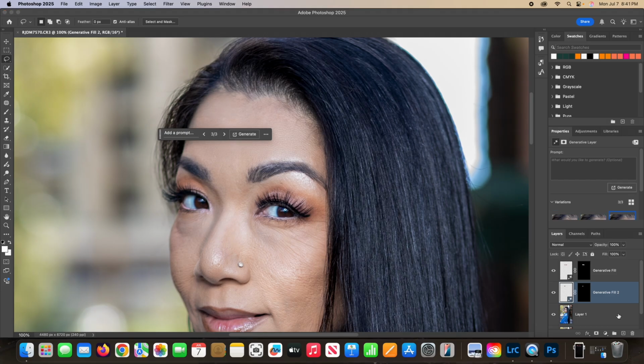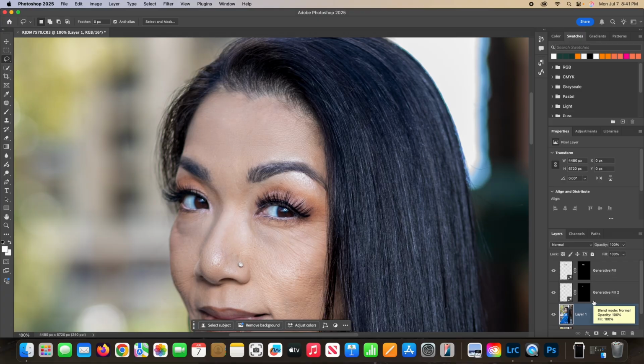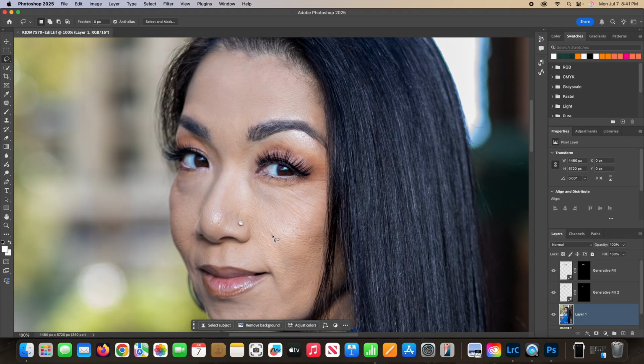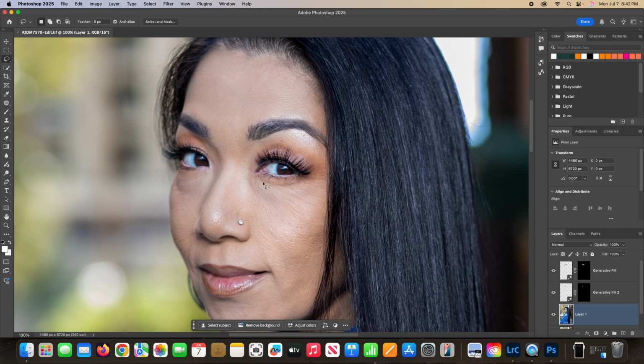This one I'm going to choose 3. And before you go any further, I like to hit Command S or Control S to save. I like to make sure that my work is saved. And once it's saved, I'm going to use the Generative AI again to work under her eyes. So I'm going to draw from this area.